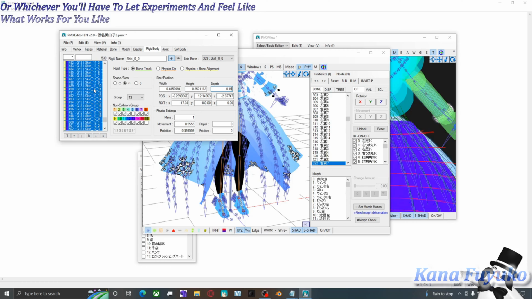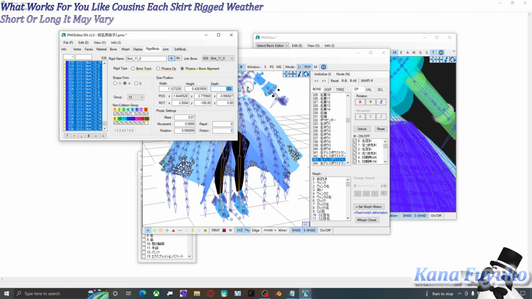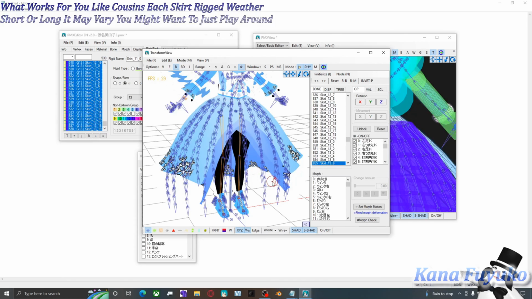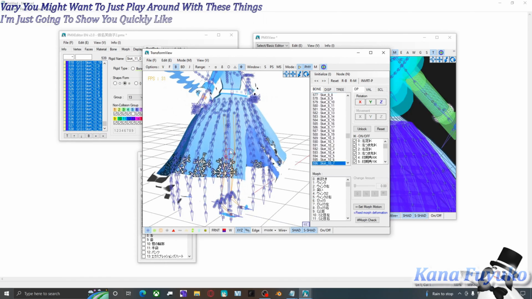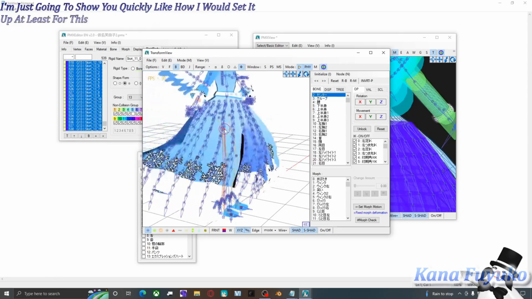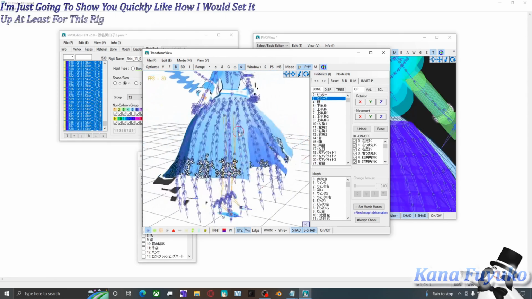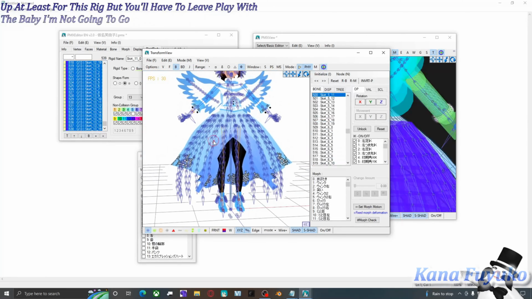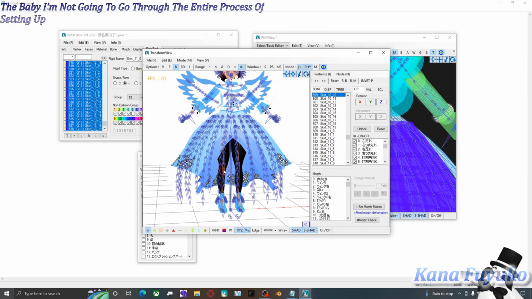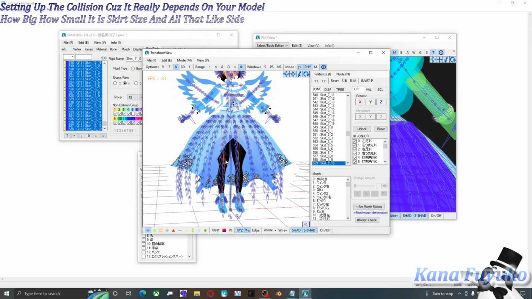Since each skirt rig, whether short or long, may vary, you might want to just play around with these things. And I'm just going to show you quickly how I would set it up, at least for this skirt rig. But you'll have to play with it basically. I'm not going to go through the entire process of setting up the collision, because it really depends on your model, how big or small it is, skirt size and all that, leg size, all that stuff.